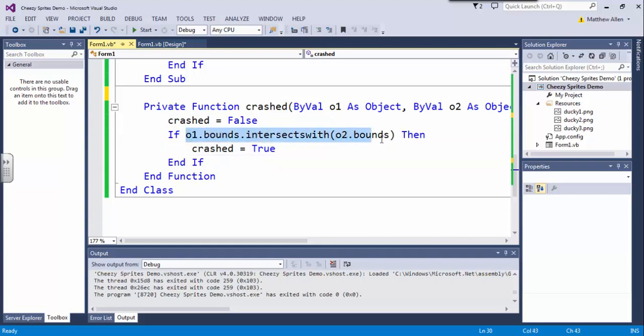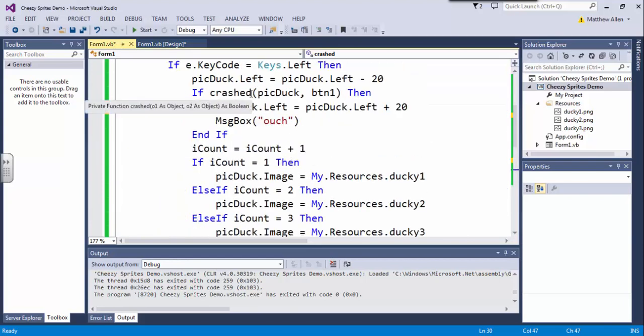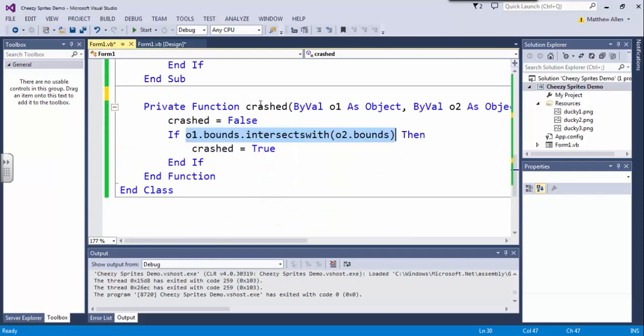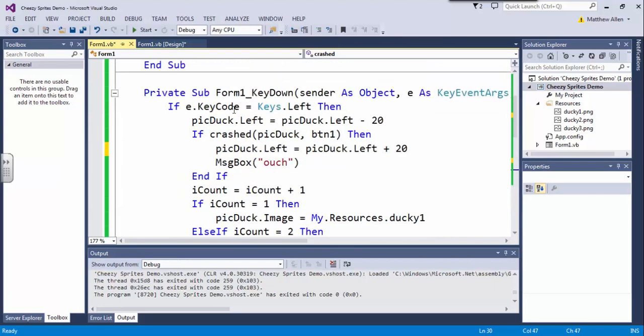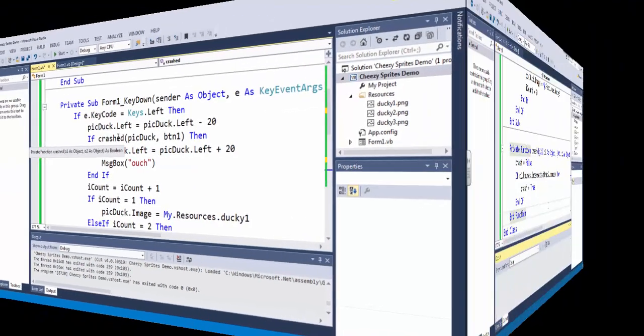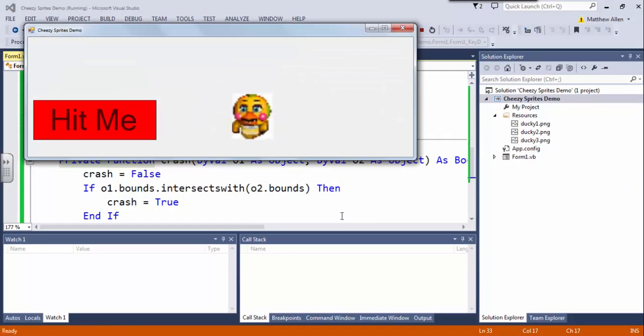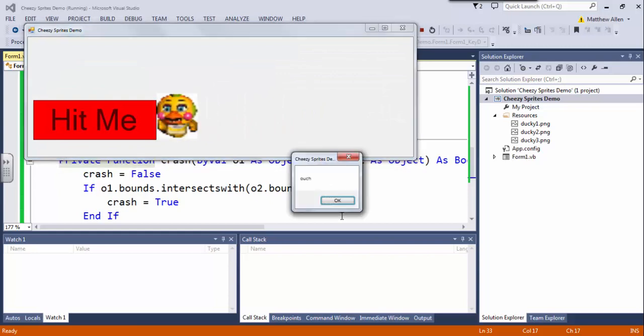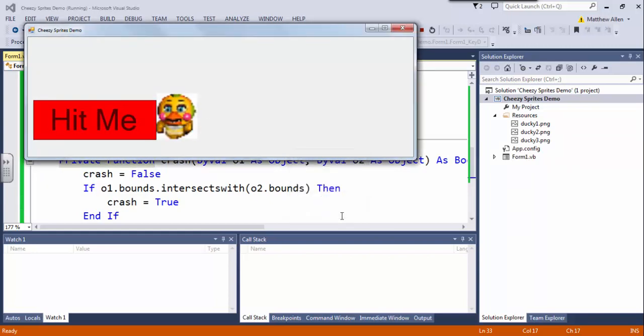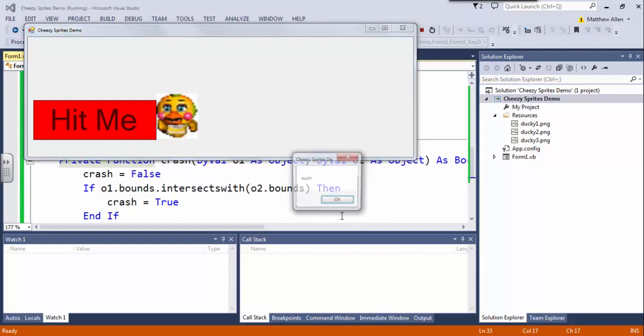Certainly I could have used basically this code right up here instead and put if pick duck dot bounds dot intersects with, in brackets, button 1 dot bounds. But again, I kind of like the idea that we use it one time in the function here, and then we can just use the word crash. I picked the name crash, I made the name crash up. And again, oh, I crashed, bounced me back, ouch. And it's just not going to let me cross paths with that button at all.